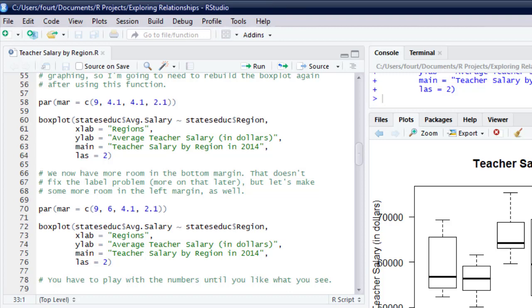Here's the function that I'm going to use. The par function is used to set graphical parameters. As you may have guessed, par is short for parameter. The parameter I want to set is the margin, which is abbreviated MAR. R refers to margin distances as lines. I'm going to set the plotting region on the four sides of the graph to 9 lines away from the edge, 4.1 lines away from the edge, another 4.1 lines, and 2.1 lines.